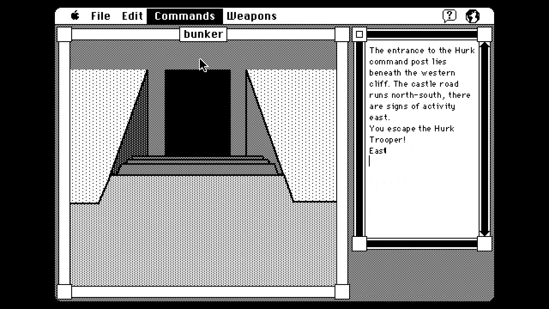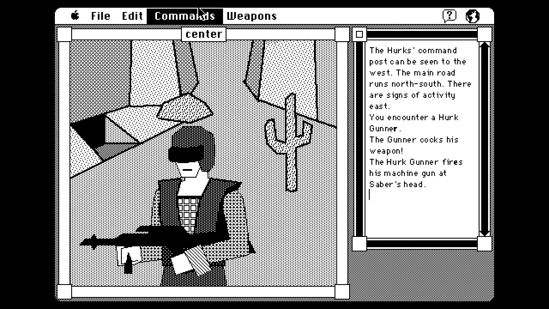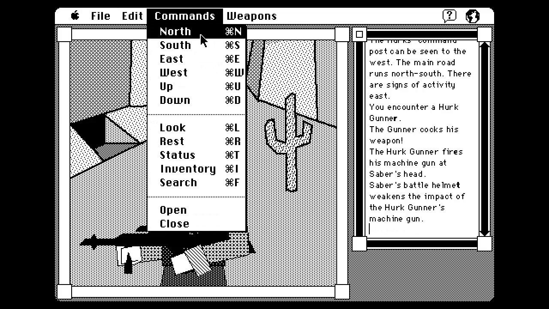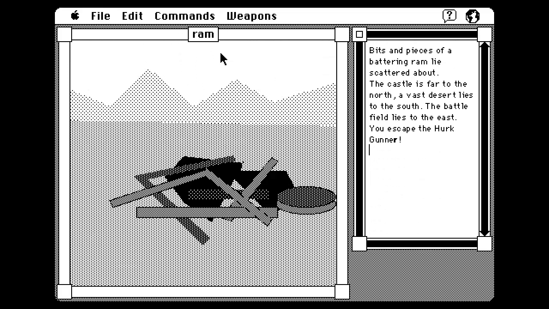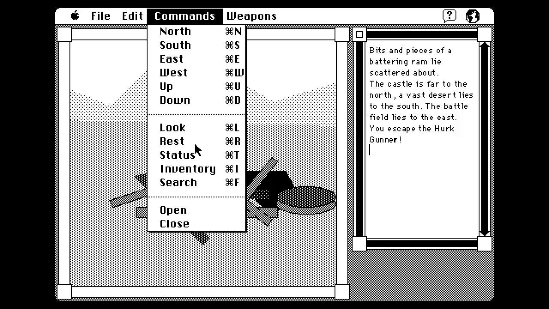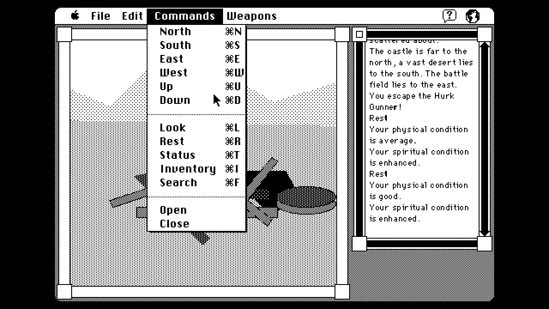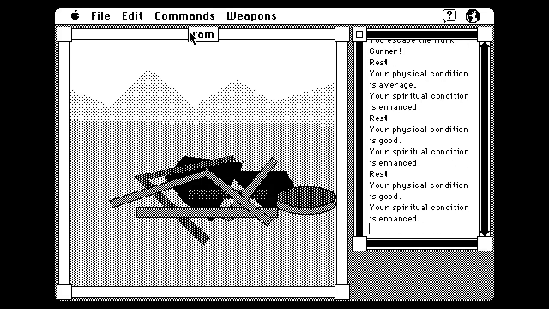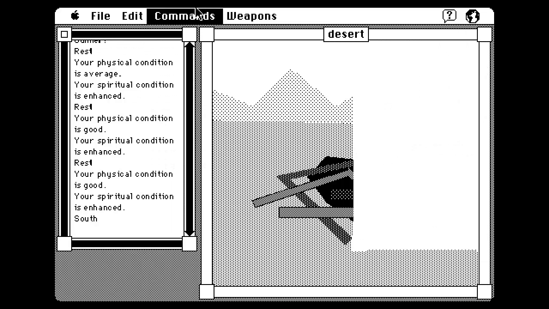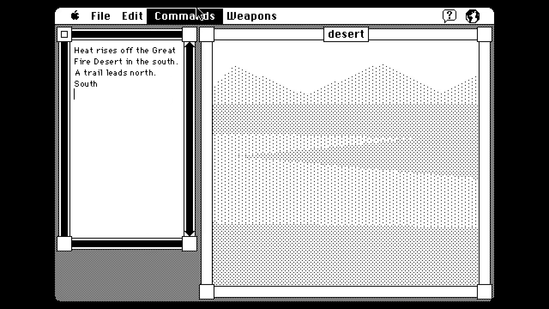Let's get out. Okay, it looks like we might have made it. I think we're safe in this area. Alright, let's just find the Sphinx.